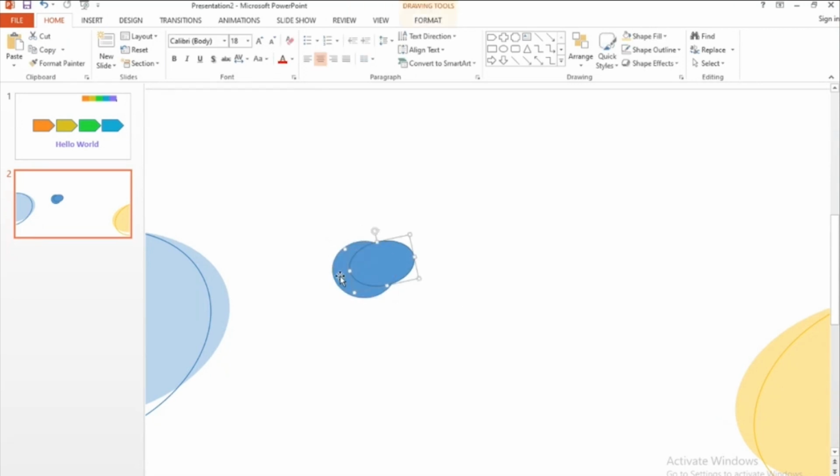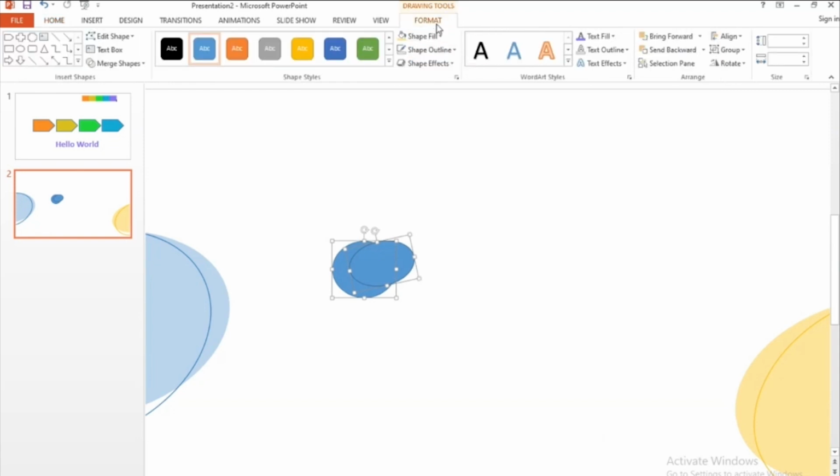Right now, let me select both of them and I'll show you a very important option. Okay. Go to Format. Whenever you have a shape, go to Format. Go to Merge Shapes. Under Merge Shapes, there are different options. First is Union. It will combine both of the shapes together. Then we have Combine. The intersecting part will be deleted and the remaining part of the shape would be retained.